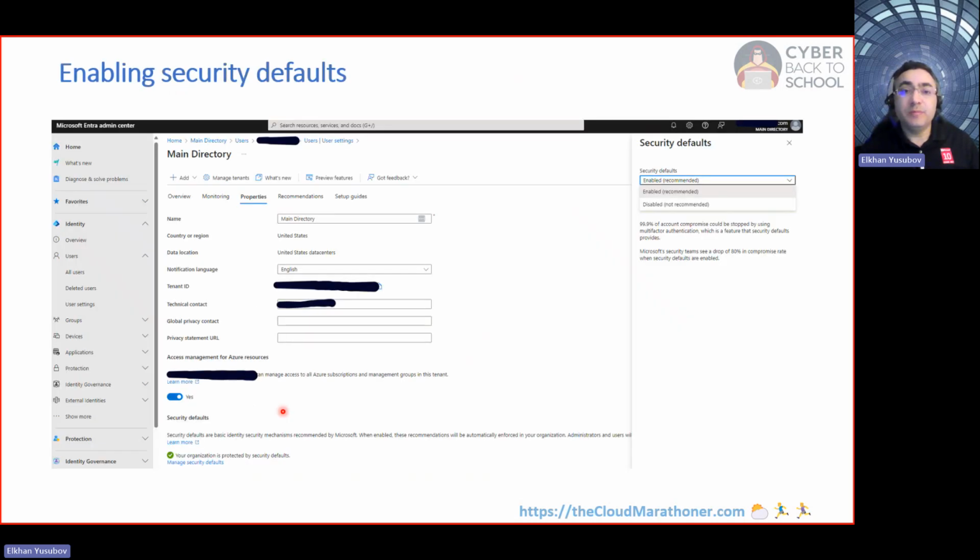So once you enable your security defaults, in order to enable that, you need to go to the Microsoft Entra Admin Center, and here you navigate to the overview under the main directory. Here you would be able to navigate to the properties, and then if you click on manage security defaults, you should be able to enable them. So this is how you go and enable that.